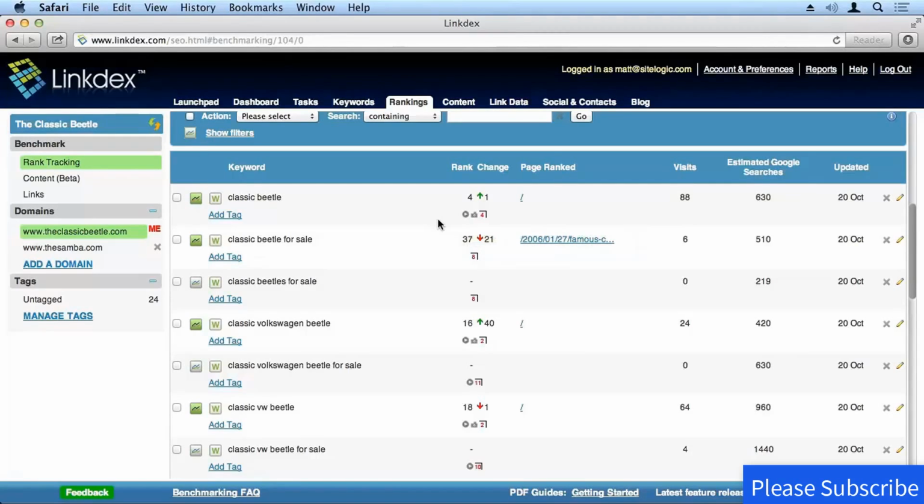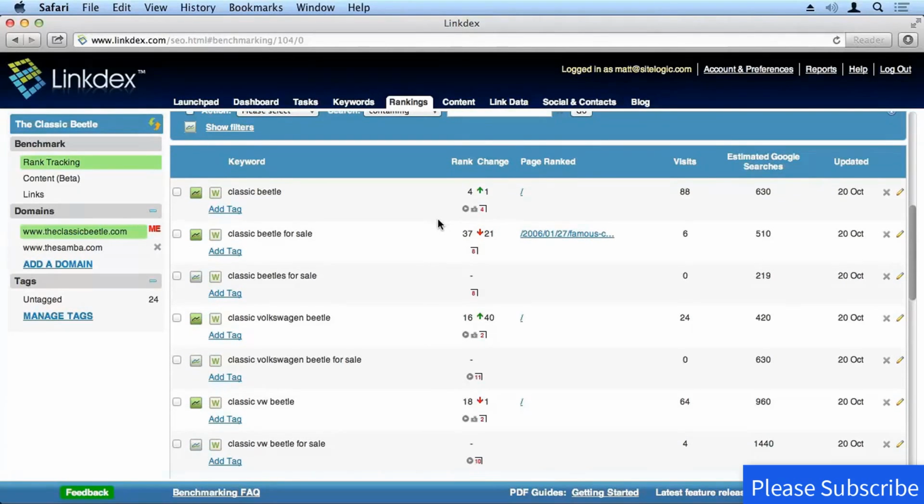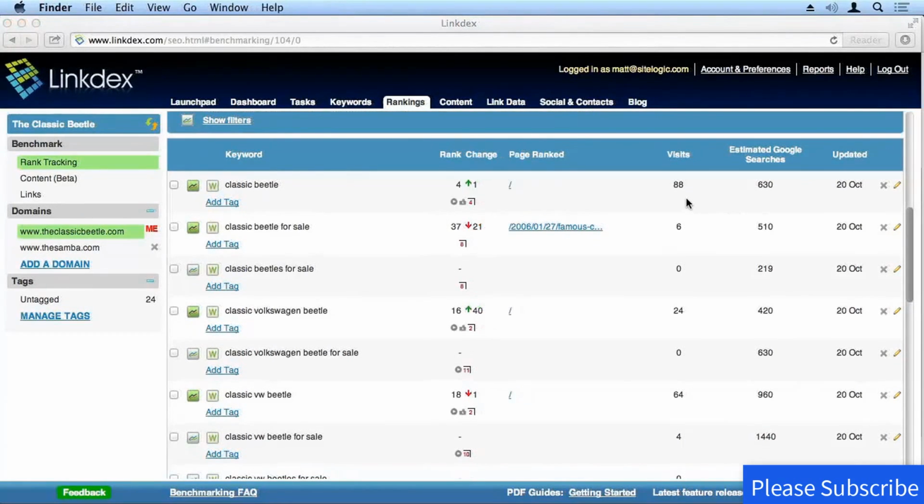So this lets me know where my site is ranking, but also with blended results, what else is showing on the page. I can also see that I received 88 visits from the search engines, with Google's estimated count of monthly traffic around 630 people searching for that phrase. So it looks like I'm doing fairly well for that phrase with the competition that's there.